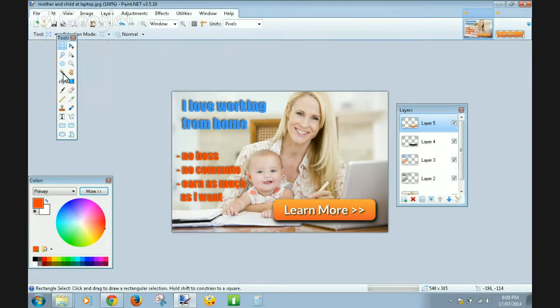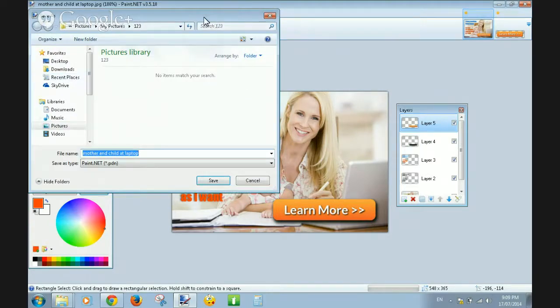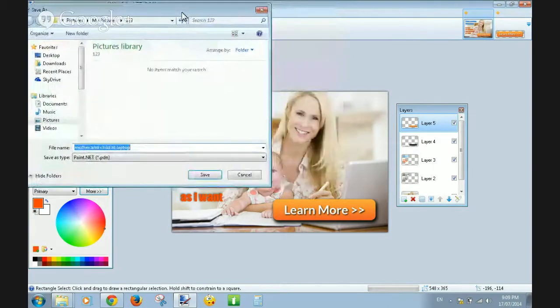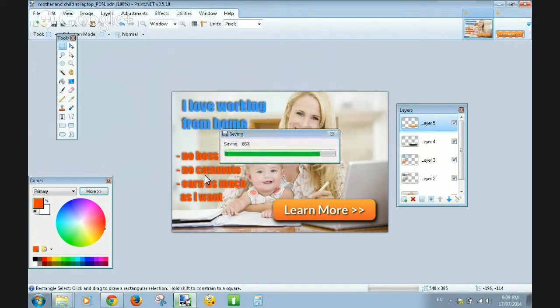File, Save as. What you can do is save this image in the Paint.NET format, which is PDN. I recommend that before you save it as a PNG, you save this as a PDN. So I'll just go like this, PDN, so that I can see it, save it in that same folder. Okay, and then now I have that file to work with.